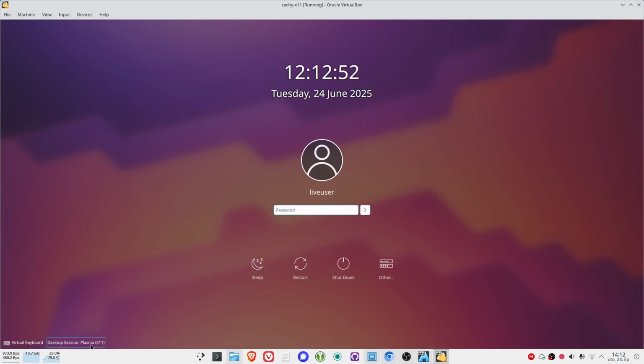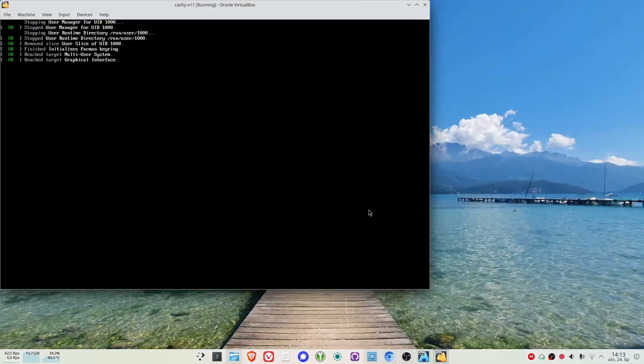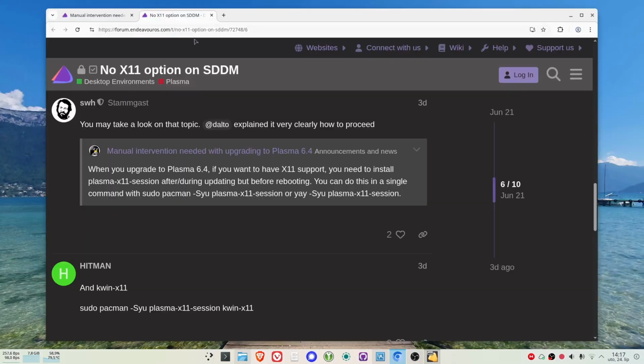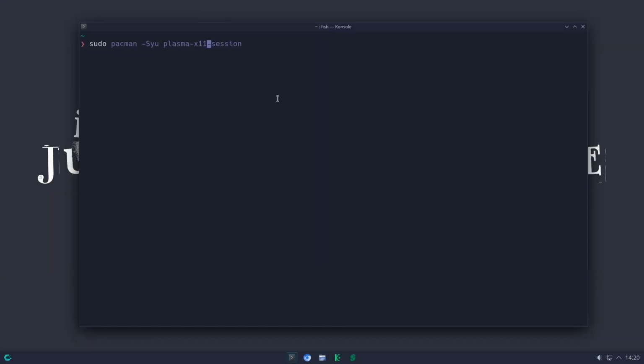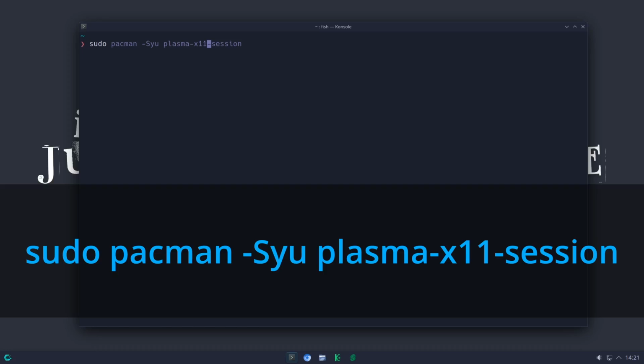And by the way, if you are installing KDE OS, it won't install under Plasma X11. It will only log in under Plasma Wayland and you don't need a password. And then when I saw on Endeavor OS forum, if you upgrade to Plasma 6.4, they completely removed X11. And if you want for it to stay installed, you have to install it manually after you upgrade the system. So to have Plasma X11 after you upgrade to Plasma 6.4, you have to install this package.